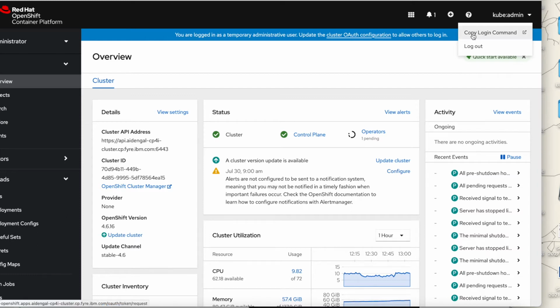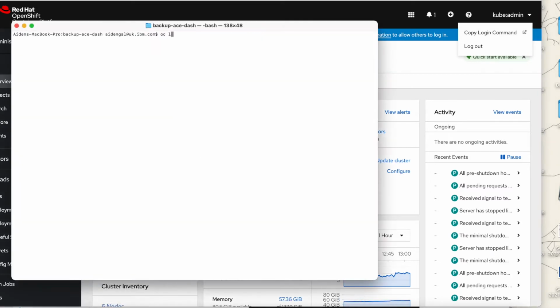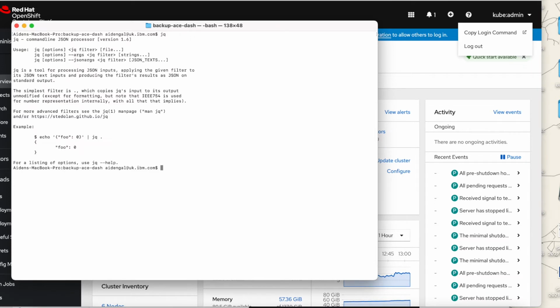So in order to start the backup, we'll first need to log into the OpenShift command line interface. We could do that by copying the login command from the OpenShift console. And you can put that into here, i.e. oc login, and then the output from that. We also need to have installed jq, so you can see that I've got it all installed already.